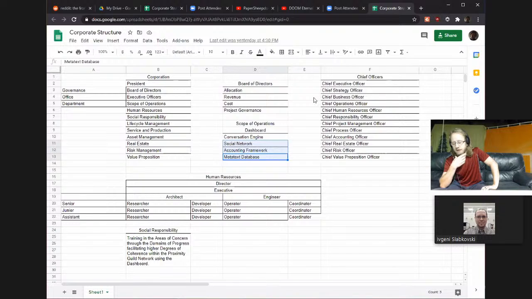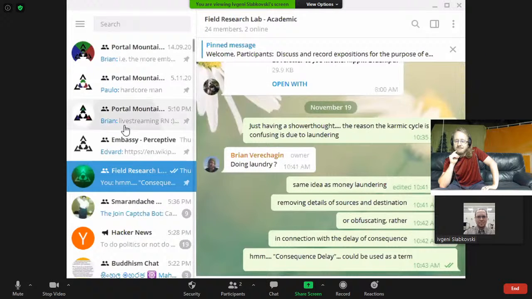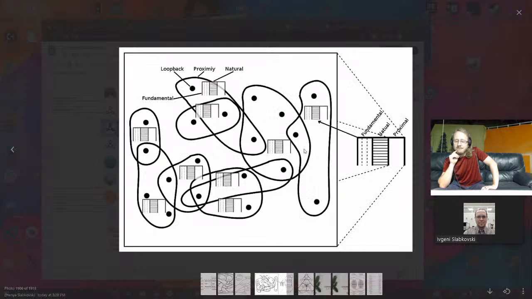Dashboard as fundamental guild? Is that kind of what you're paralleling? It represents, hold on, it represents this, right? So this would be one corporation, and this would be one dashboard within that. This would be another corporation. I thought you were pointing to the sub parts, like the metatext database, the accounting. Well, they're used to manage it. So that one dashboard would manage this part, one dashboard would manage that part, right?